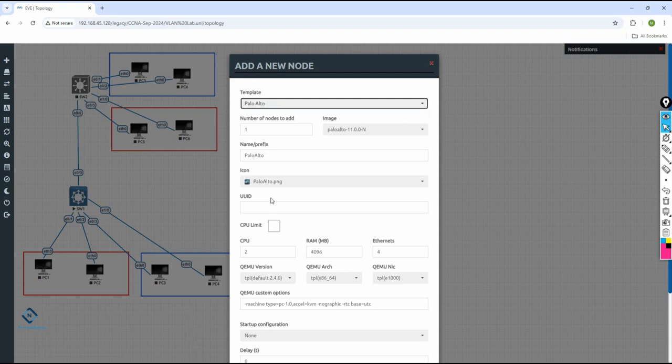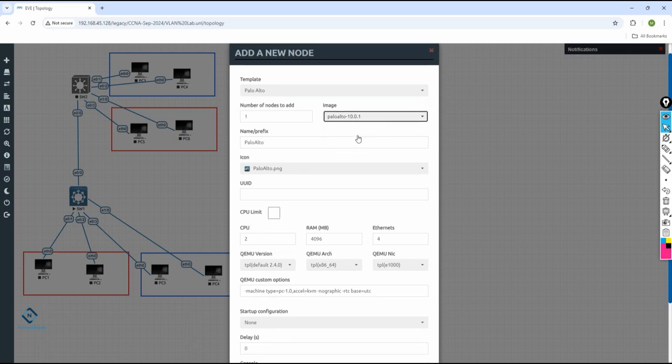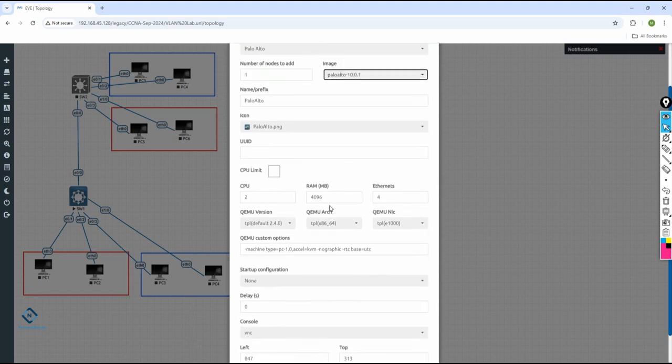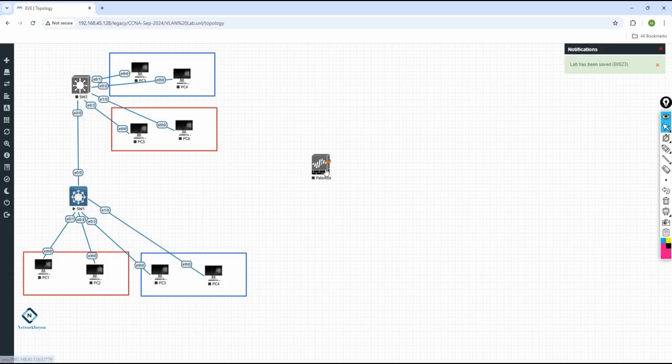Firewall. We don't have it in our syllabus, so no need to worry about this one. Whatever firewall I have here, for example, I have taken the Palo Alto version 10. I just took this one, you have this firewall here. So this switch is already powered on.